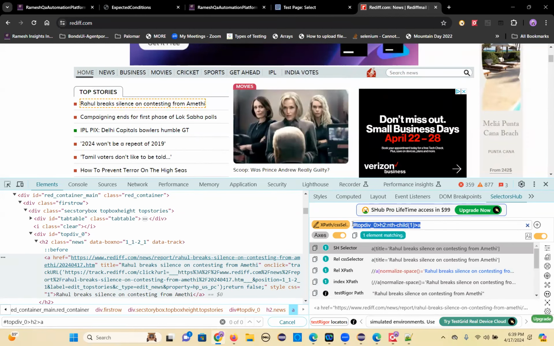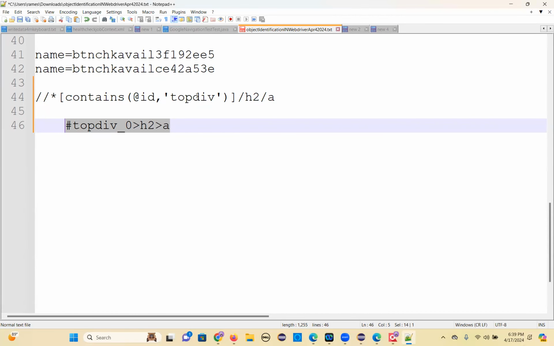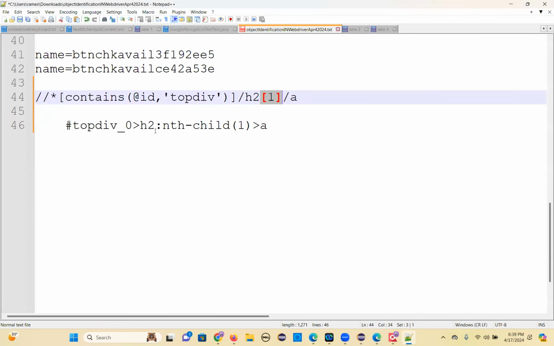So generally for H2 of 1 we give the index in square brackets in the XPath. So in the XPath, here you give H2 of 1. But in the CSS selector, the same thing you write as nth child of 1. Nth child of 1 you need to give. So this is the same thing you have to write in the CSS, like this. Okay, this is the related XPath. Same thing you can convert into CSS in this way.